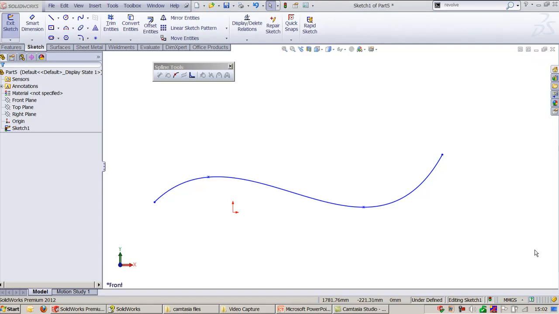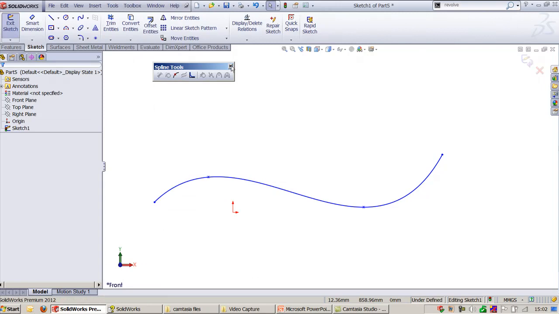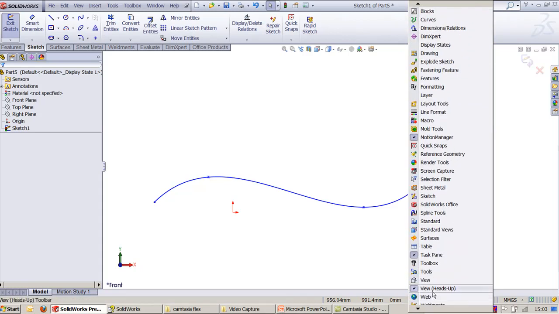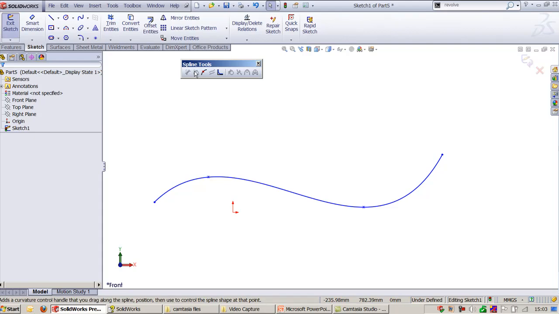Spline Tools. To edit the existing spline, we have to use the Spline toolbar so that we can avoid going to the Insert menu and retrieving these commands every time. The Spline tool is retrieved from this selection. Here you can retrieve Spline tools and we get the Spline toolbar. The first one is adding tangency control, then curvature control, and inserting spline points.